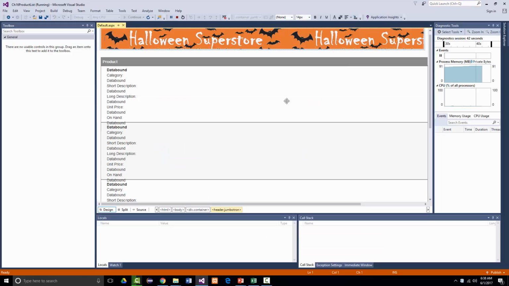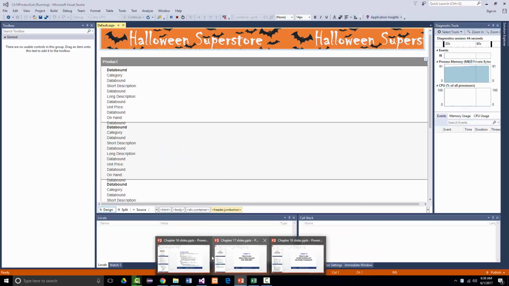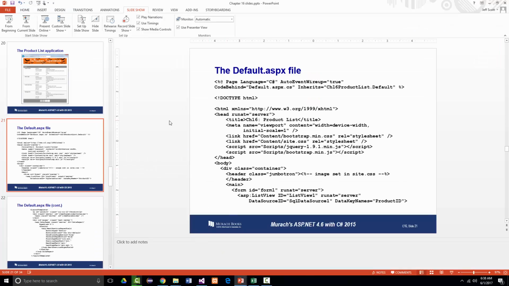Now, as far as the default ASPX, which is shown on pages 587, 588, and 589, the author selected a flow layout from the Configure List View dialog box. Unlike the code that's generated using a grid layout, the code for a flow layout doesn't use tables. That makes it even easier to apply CSS styling.